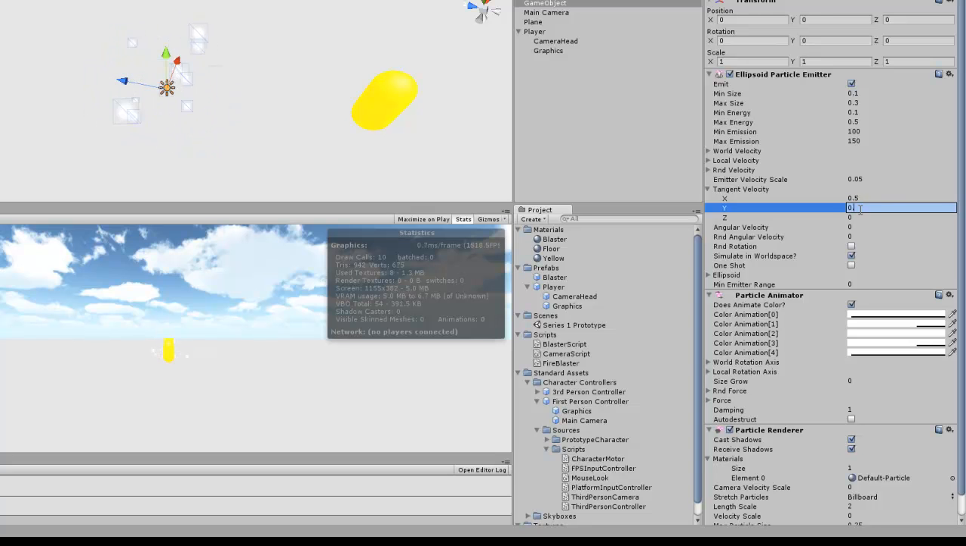And once again, 0.5 for the Y, 0.5. So it looks sort of like it's hitting and spreading out and away from that hit point. And we'll set one shot to true, so all of the particles are instantiated at that one moment, which is what we want.